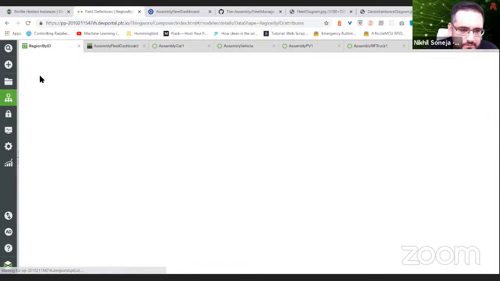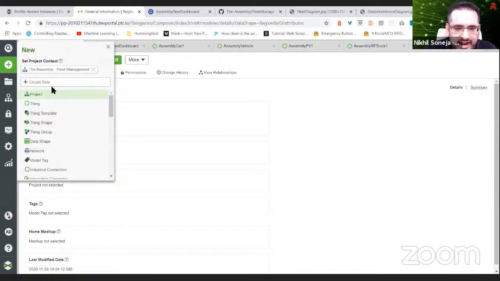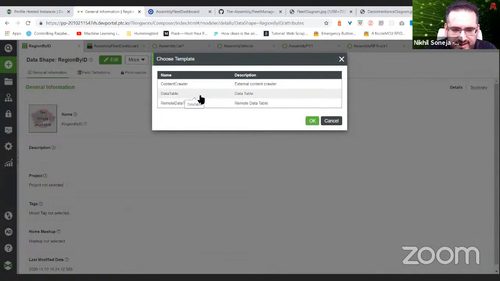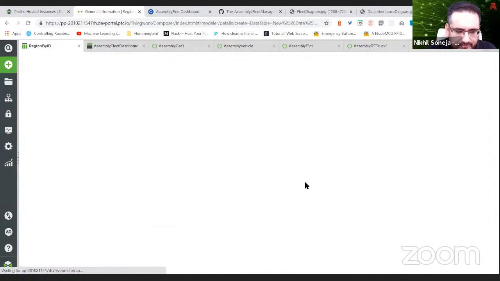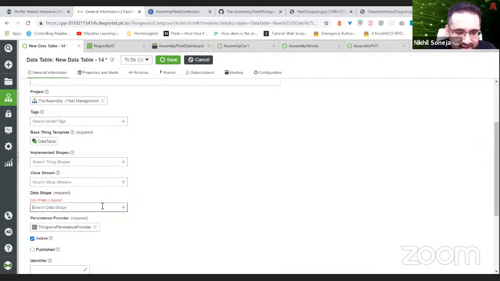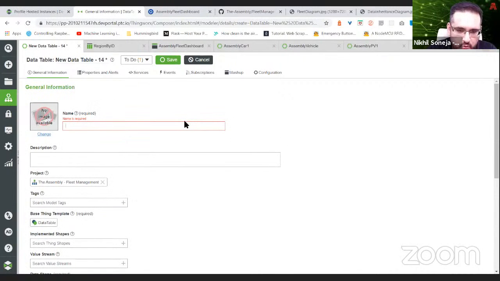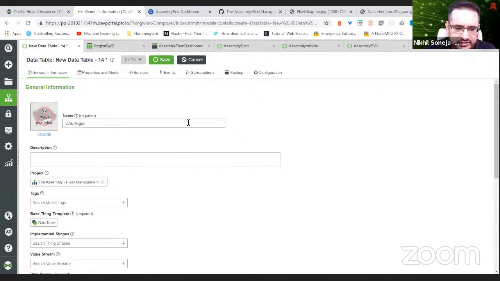Let me just make sure that I've not set a project for that. I'm going to create a data table here, and my data table is just going to be a regular data table. Under my base thing template, it says data table. Under data shape, I'm going to define my region by ID type, and we're going to call it UAE regions.